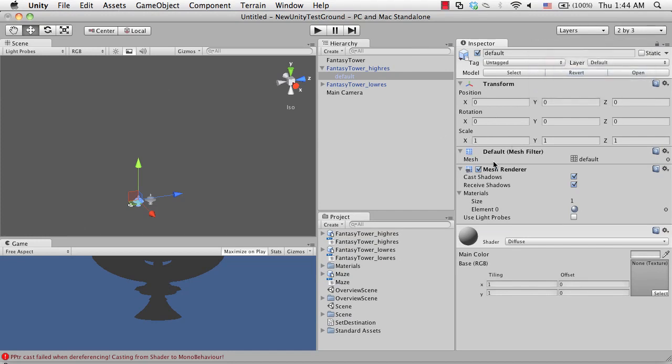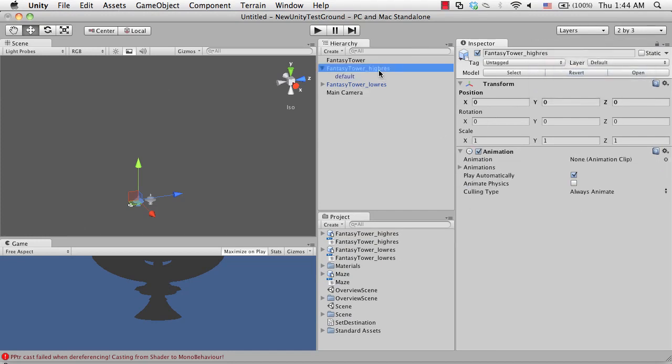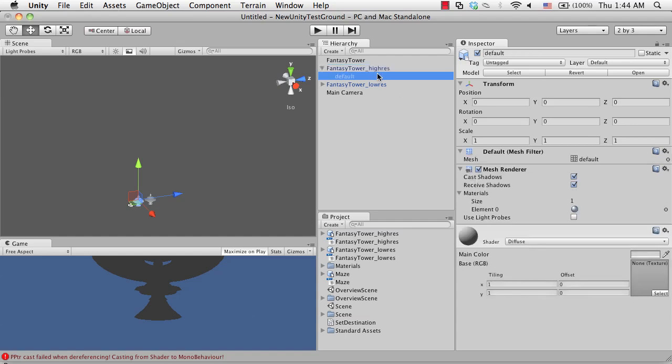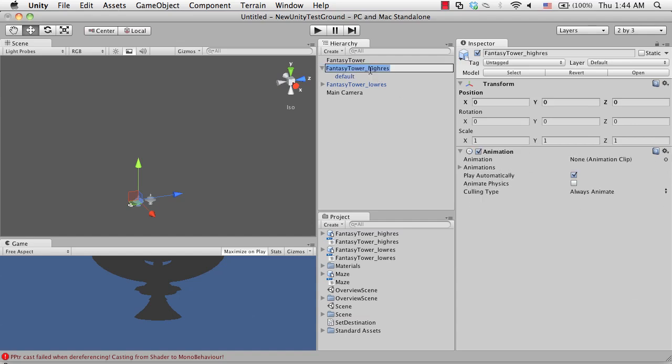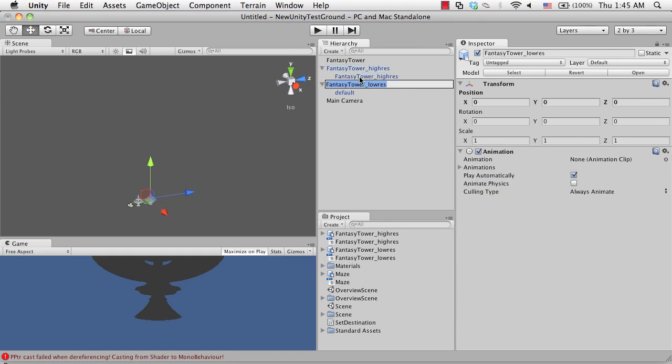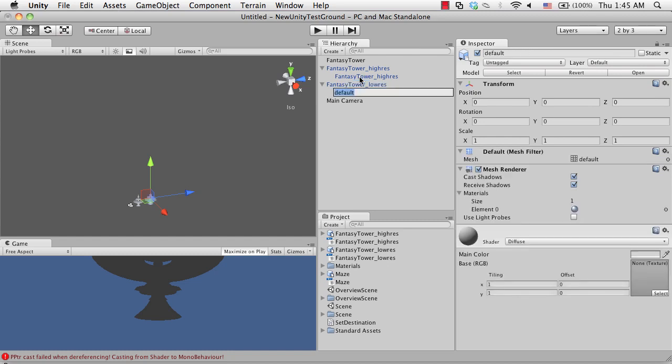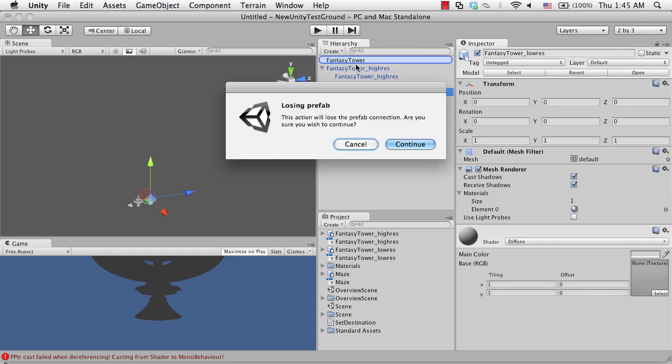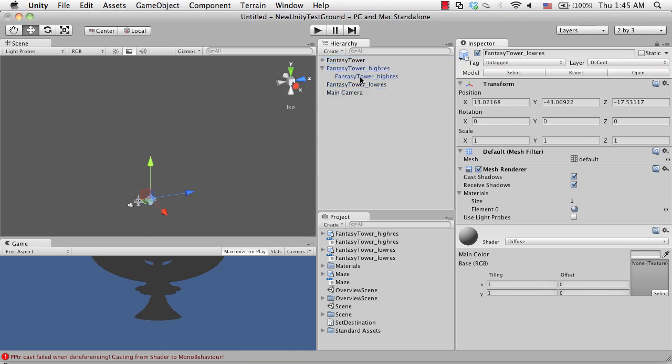I'm going to look for the object that has the mesh filter attached. So this one is the wrapper object, so to speak. This is the raw OBJ with the animation component as well. And this is the mesh, and this is the one I want. So I want to copy this name of high-res and rename the mesh as such. Do the same for the low-res. And then I want to parent the mesh object instead of to the current one to the Fantasy Tower object I just created. Yes, I want to lose its prefab. I'm going to do the same for the high-res version.